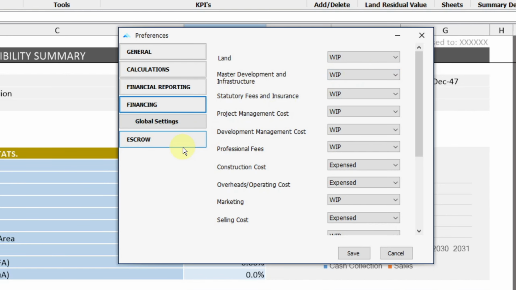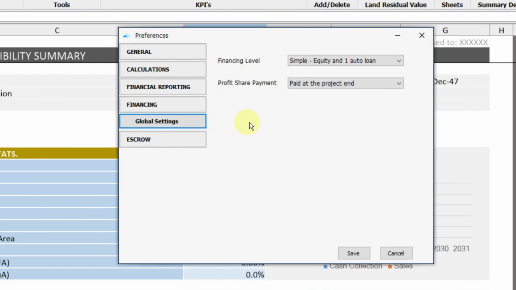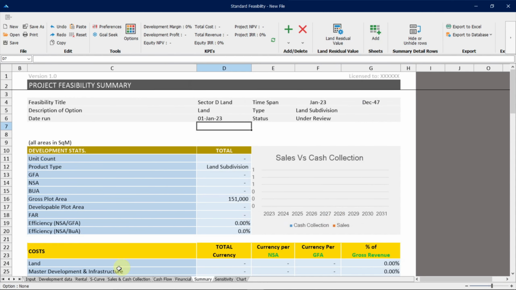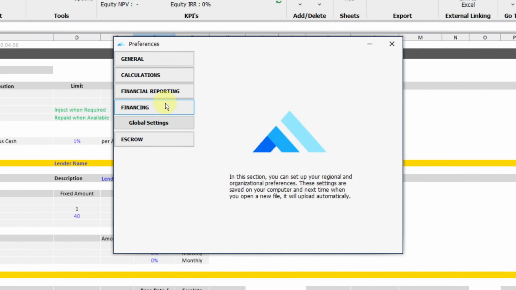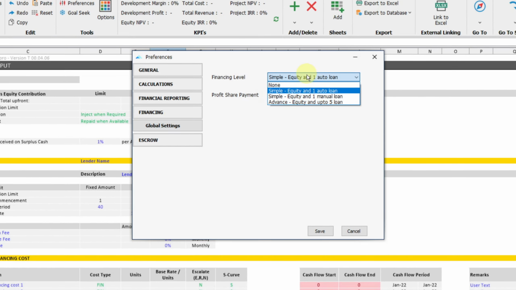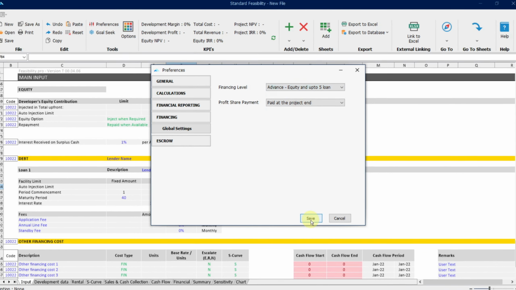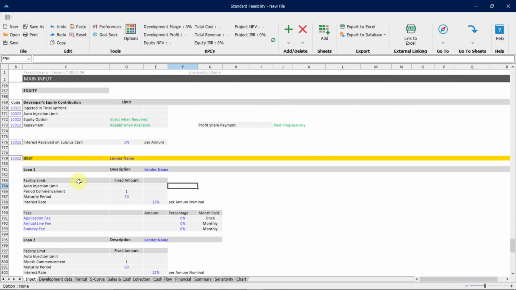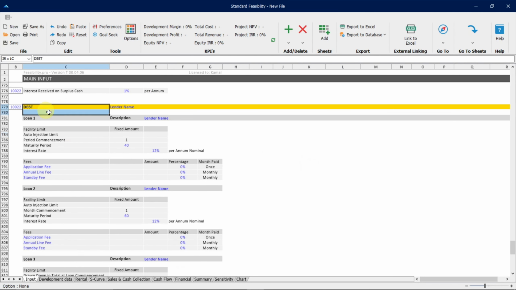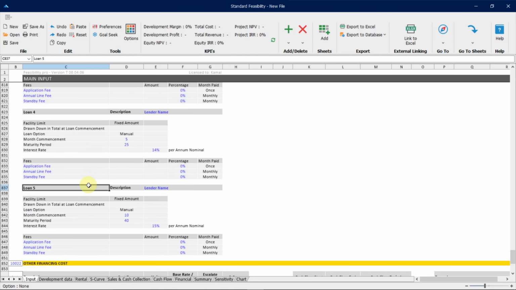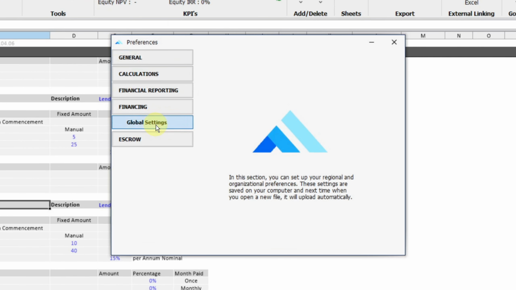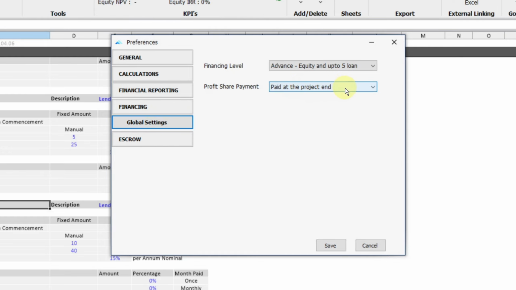In the Financing section, determine the financing level by selecting how many loans and equity options to include in the input sheet. Choose the profit share payment method, either to be paid as and when available or at the end of the project.